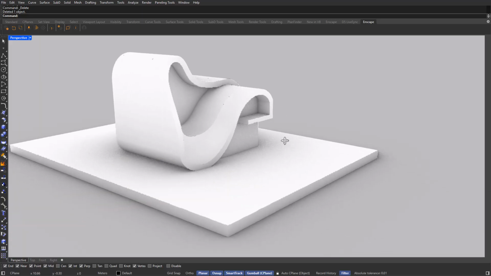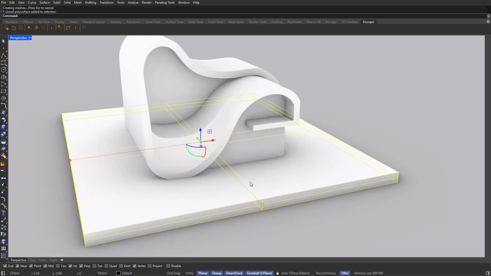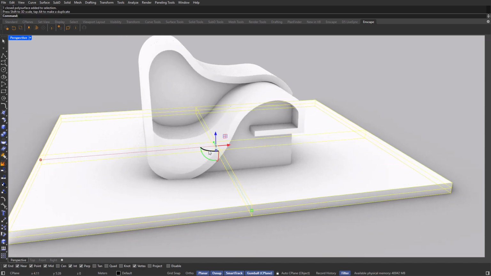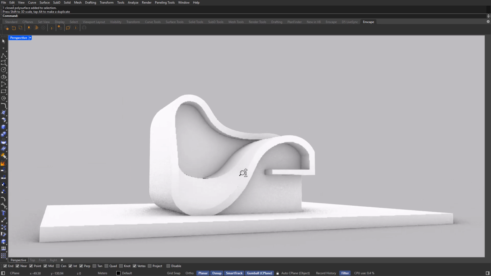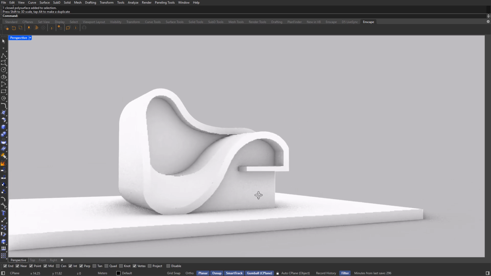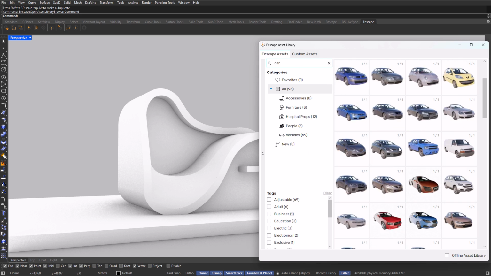All right, so we need a driveway now. So this probably needs to be a little bit closer. And at this point, what I'm going to do is just to bring in a car from the Enscape library so that I can have a better idea of the scale of this. So I'll jump into the Enscape tab and click on the asset library. Okay, now I'm going to be typing in car and I'll go with a sports car.